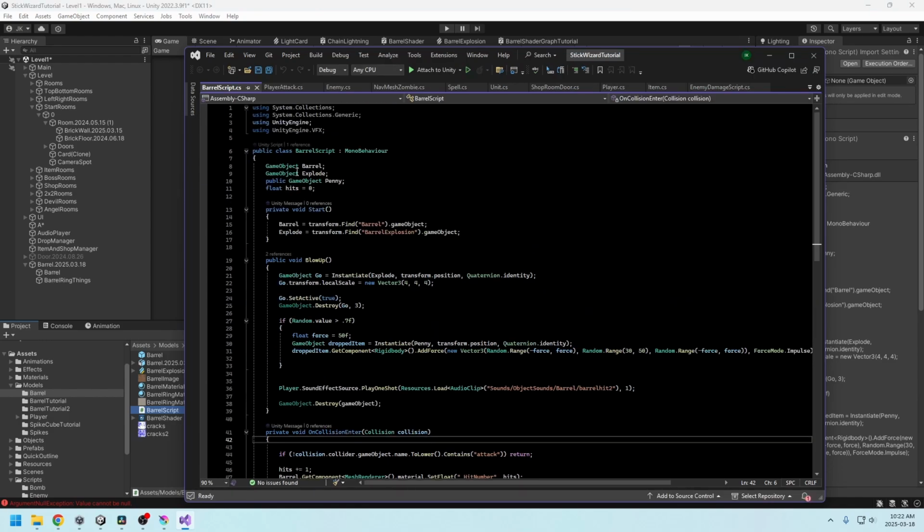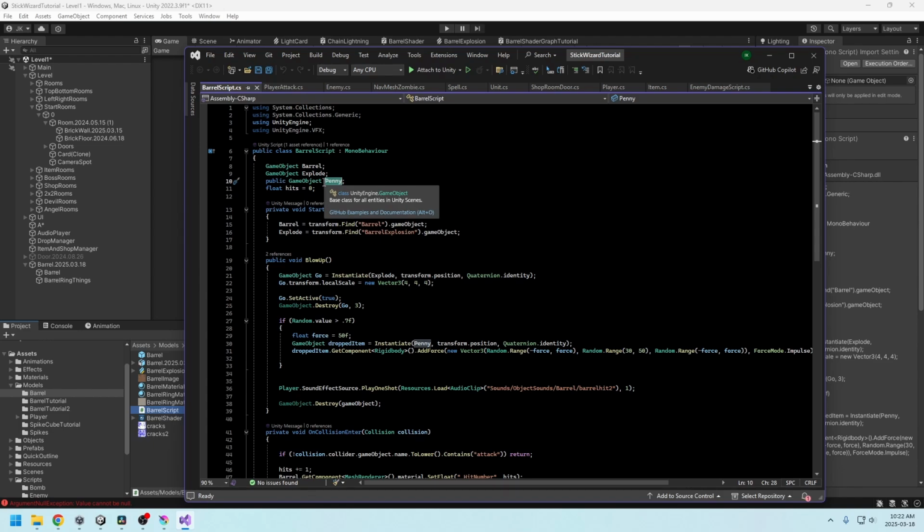Okay, so the script is going to take a few things. We've got the barrel, the explosion, which we haven't made yet. And we've got this penny, which we've inputted, which is from a previous video where we handled drops. So if you don't have a drop, you can skip this part. But we have a penny that we're going to add, to have a chance of dropping the penny. And then the number of hits is going to be here as well.